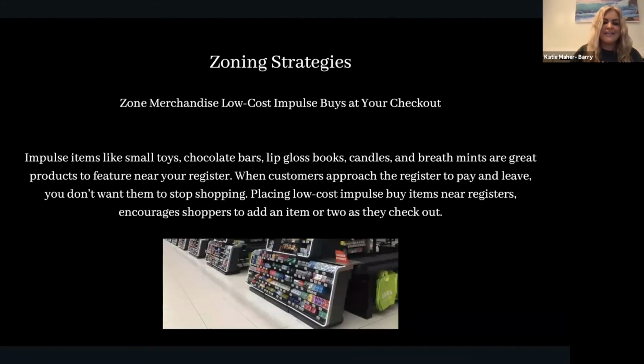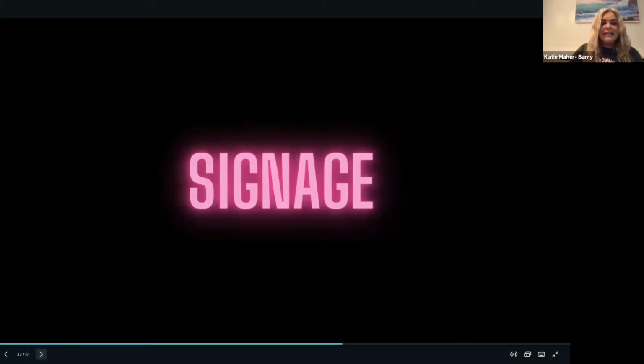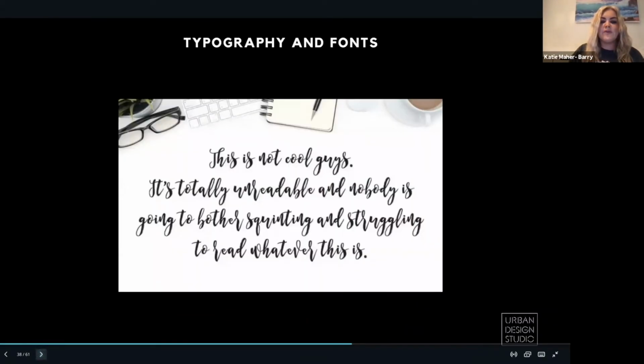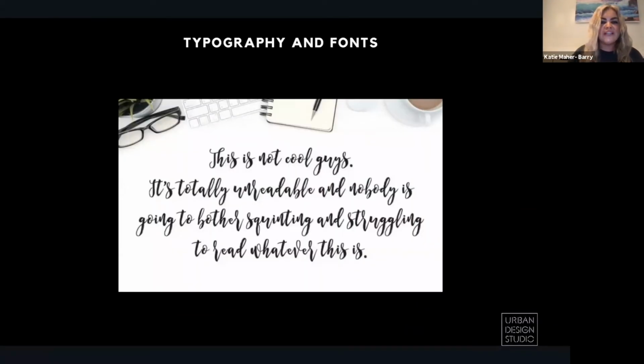Signage. Can you see that? No, I didn't think so. And this is the problem with signage. You can all give that a go, try to read it. This is not cool, guys. It's totally unreadable, and nobody is going to bother squinting and struggling to read whatever it is.